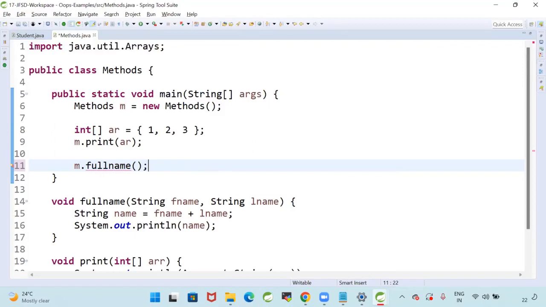Why is it invalid? It is expecting two arguments. What are those two arguments? String arguments. Can I pass 10, 20? No. Why can't I pass 10, 20? It is expecting the first parameter as a string, and the second parameter also as a string. So I need to supply two arguments for the method, a first argument and a second argument. Is it valid now? Yes.